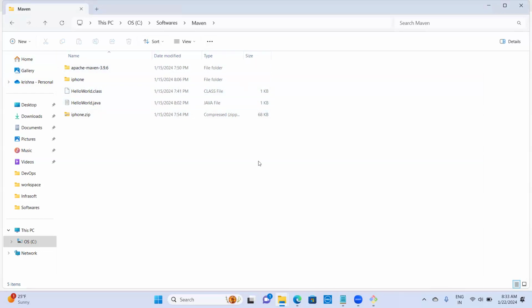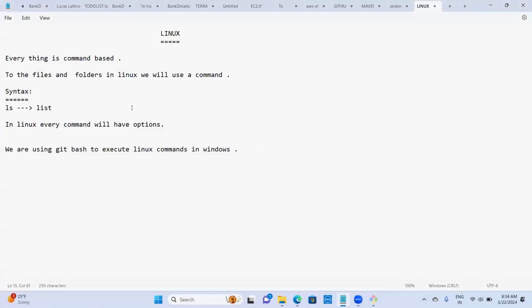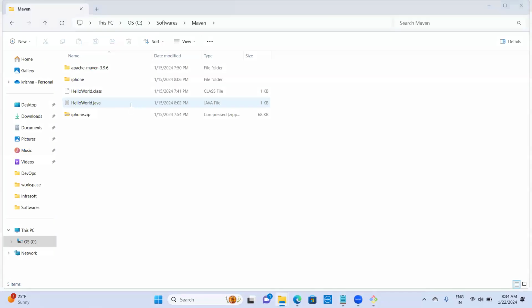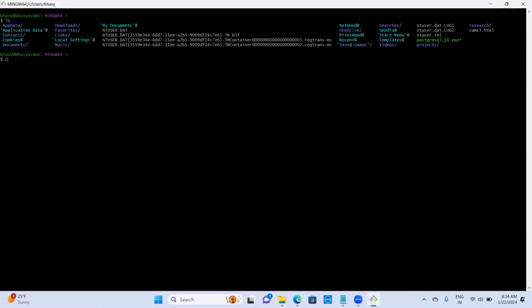Again, what we need to do is use an option. In Linux, every command will have options. So we need to use those options. Let's say for ls, what are the options we have? After ls, we need to give -l. -l means long. L means long. Let us go and execute that particular command.